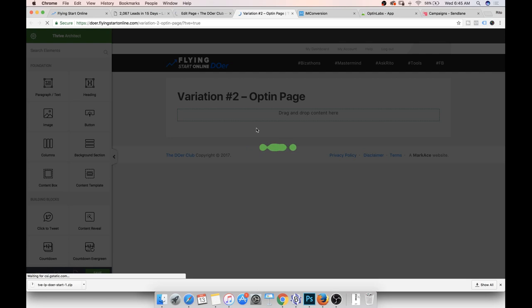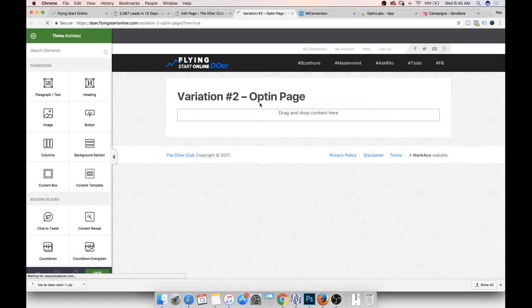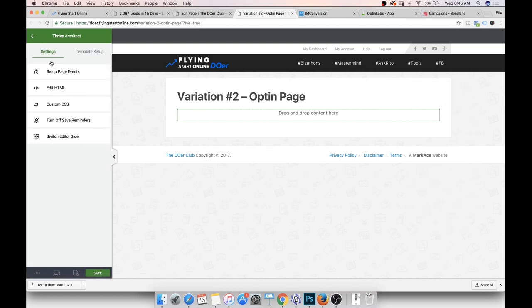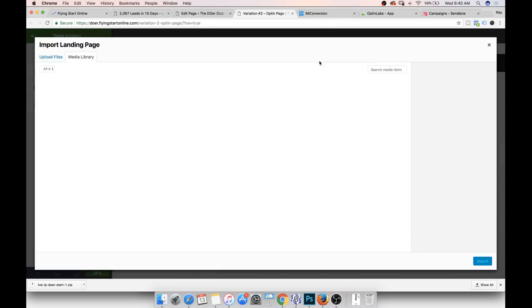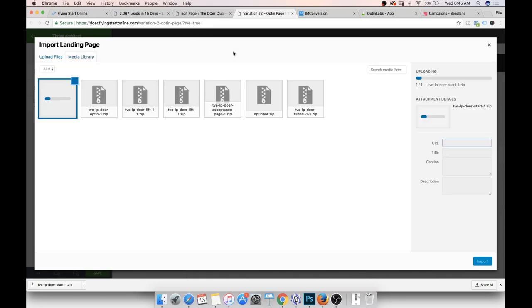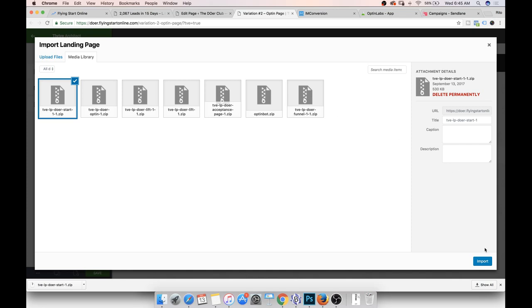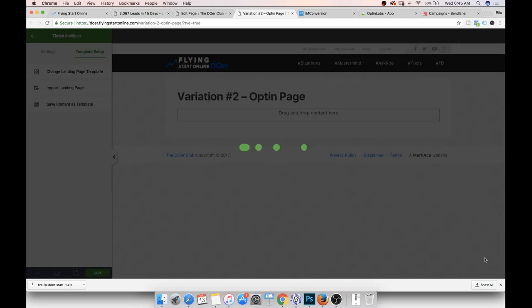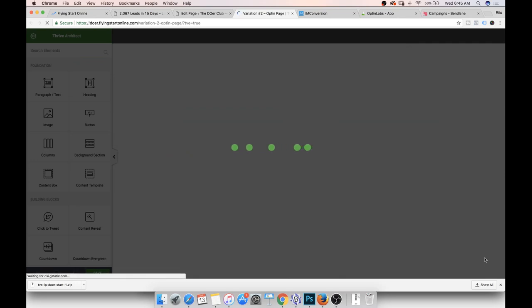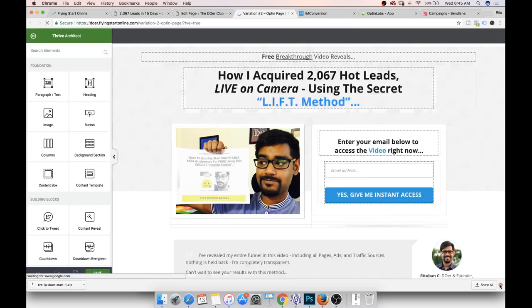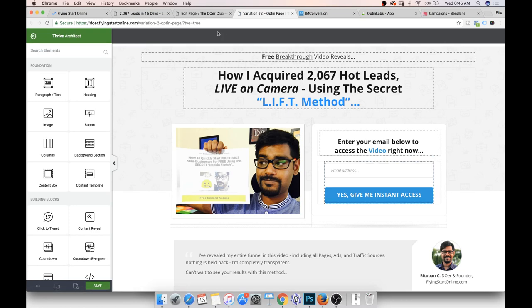And as you can see, this is basically like a WordPress page right here, but let's magically transform this page into our opt-in page. So I click on this gear icon at the top, template setup, and import landing page. And here what I want to do is upload the file that was just downloaded, the file that we just exported as a landing page. And here we go. As you can see, the same landing page that you see right here has been set up here. And now I can create a different variation of this.